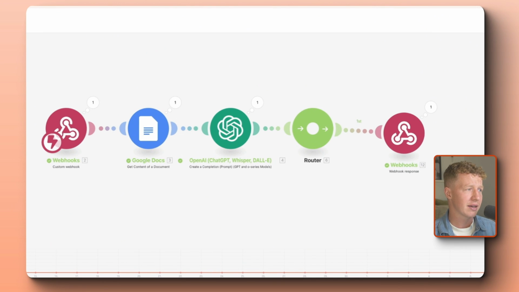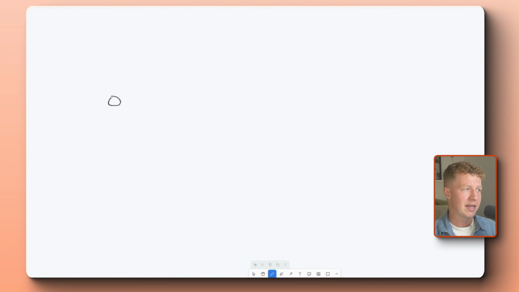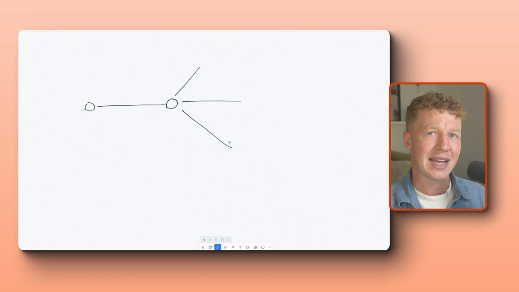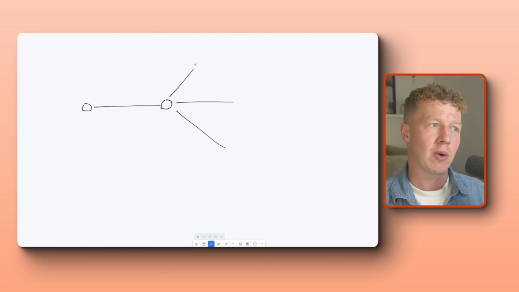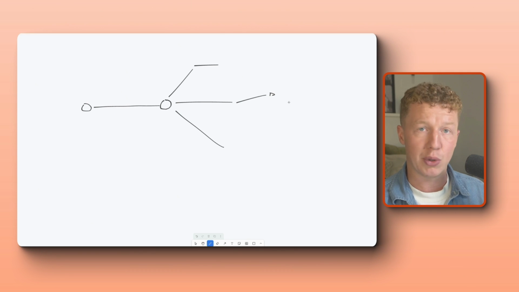So let's jump into Make, and you can see we've got 4 modules here, because this is a router module, and all a router module does is allow us to send data into multiple spots. For example, if we've got data coming in from one place and a router here, we can take that data and do multiple things with it. So the data could go to a spreadsheet here, and then we want to send that back to our Bolt builder, right? We could do 2 things with that data, and we just need a router to do that.